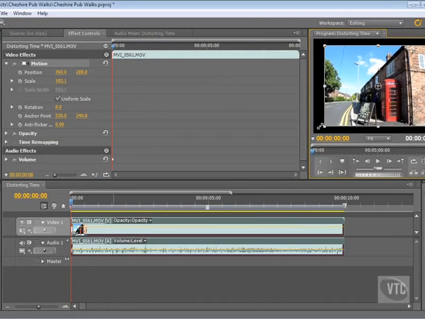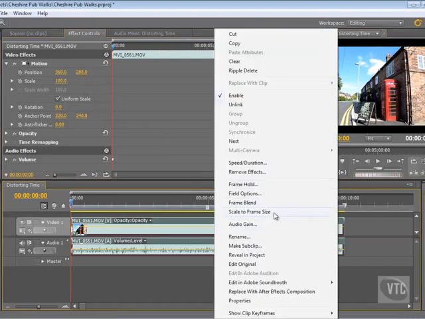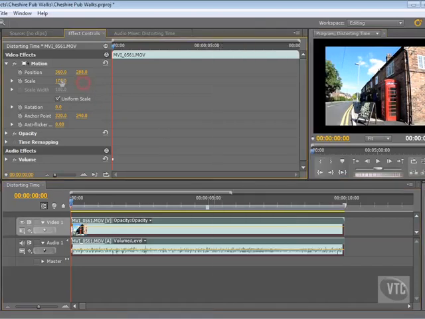Around, let's get there, nearly there. Oh, I went too far then, didn't I? So, okay, there's 100%. So to fill the screen with this clip, rather than using scale to frame size, what we can do is just use this scale here to go larger than 100%.